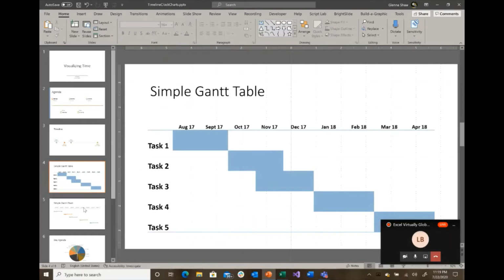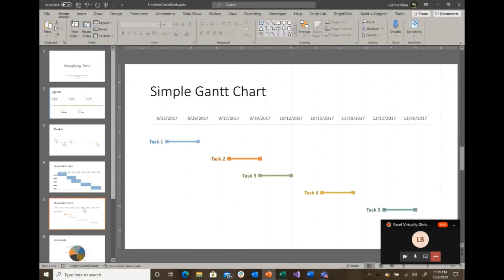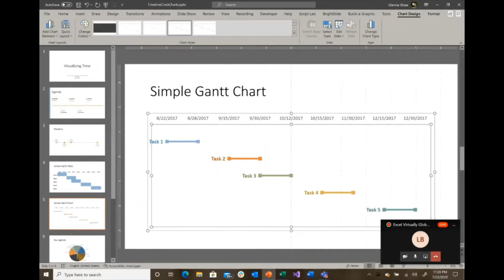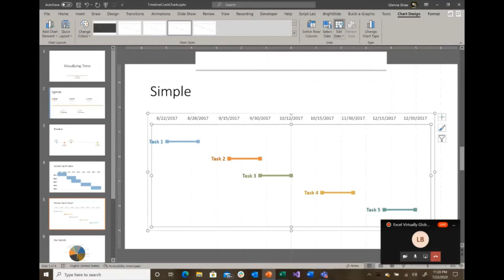Okay. So our next Gantt chart is going to be where we're using a line chart to create another simple Gantt chart, but this one actually lets you maintain your data in a spreadsheet. And we'll go ahead and pull this one.